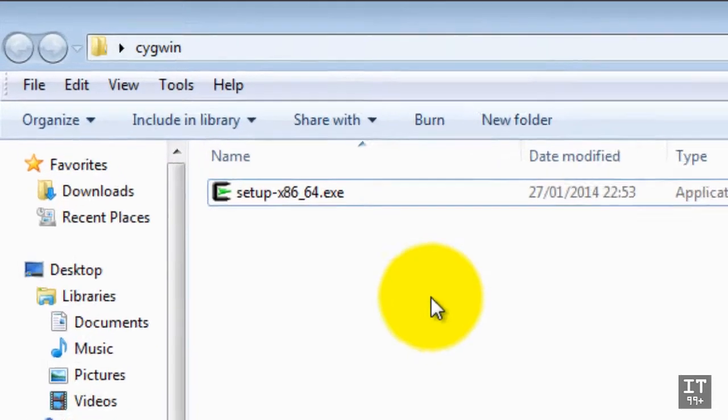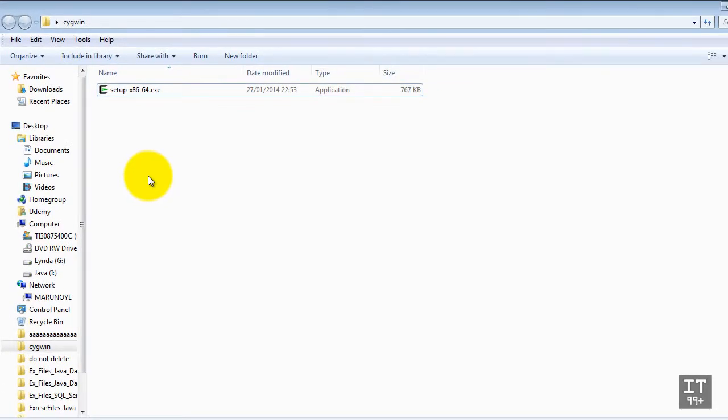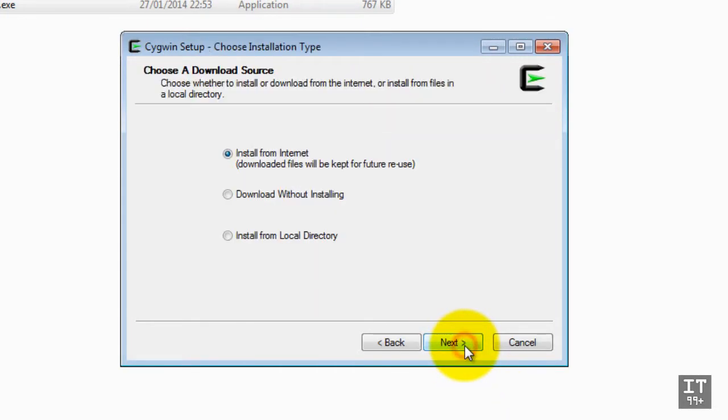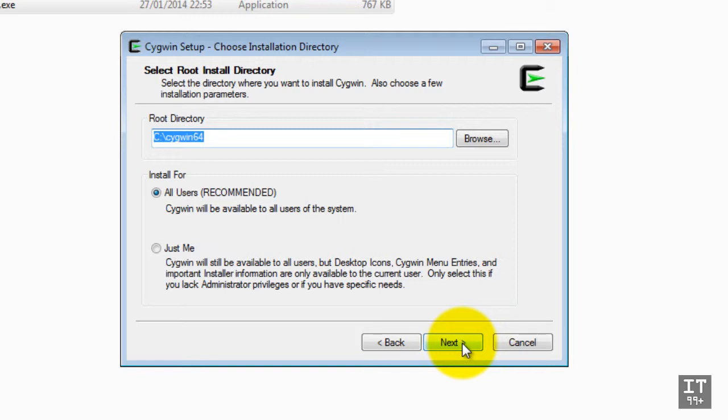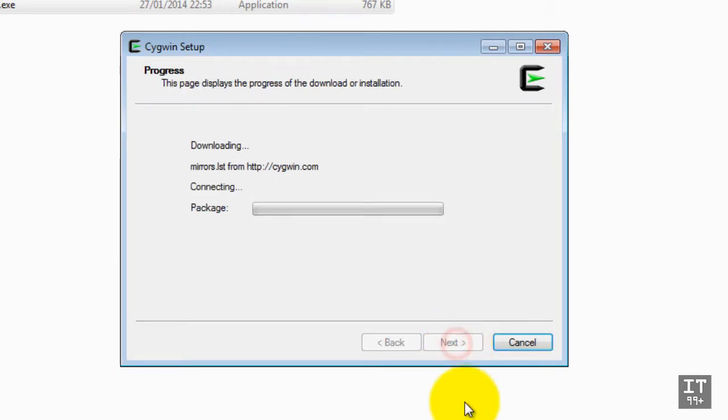This is where I have downloaded mine, in this folder on my desktop. Locate where yours is, double click on it and click run. Then click next, keep clicking next. I will leave everything at default. Click next again and next again.